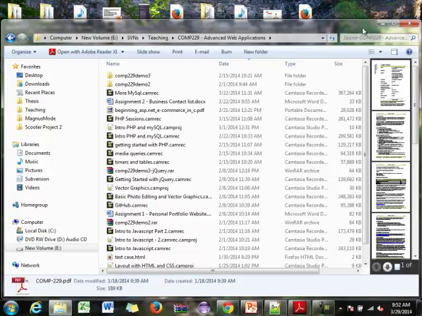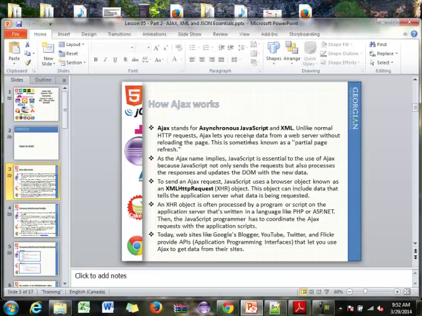Okay? So Ajax is an acronym. It stands for Asynchronous JavaScript and XML. Okay? But how many of you know what XML is or have worked with XML? None? Okay. Yeah, so you've heard of it, but you don't really know what it is, right? XML is just a way of formatting information.